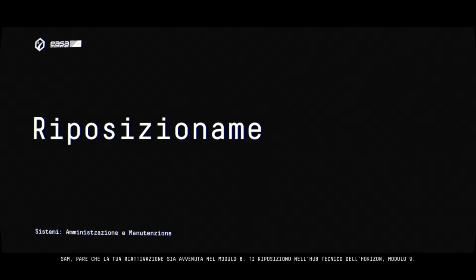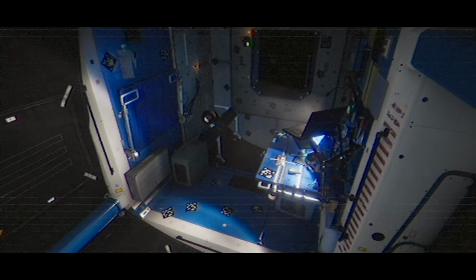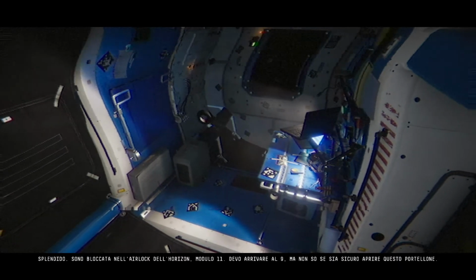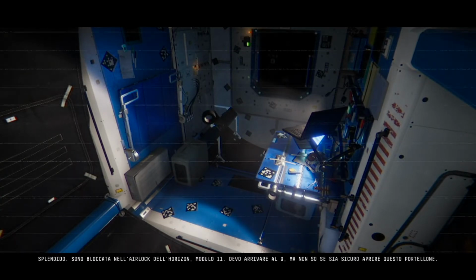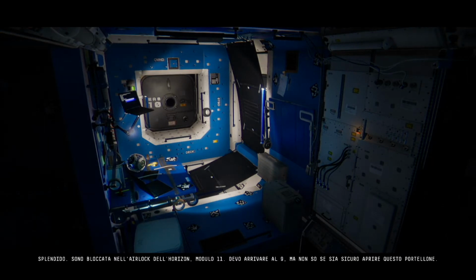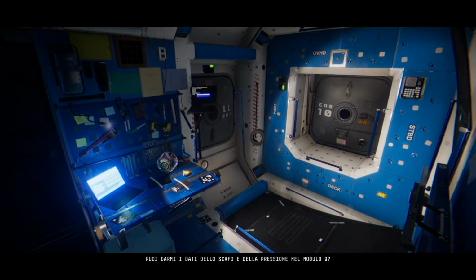Module 8. I'm going to relocate you to the Horizon Utility Hub in Module 9. That should give you access to limited system diagnostics. Hang on. Great. Listen, I'm stuck in the Horizon airlock in Module 11. I need to get into 9, but I'm not sure if it's safe to open this hatch door. Can you give me hull and pressure diagnostics on Module 9?